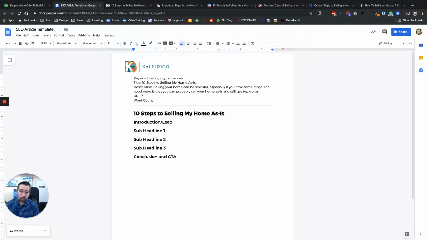Okay, and then my URL. I always give a suggested URL here. For the most part, I try to keep it as close to the keyword as possible. Again, there are all kinds of mixed opinions on whether this is important anymore, but I think it's pretty good. The first thing I do in my template is put my target goal here. And this depends on who you're writing for or your particular goal. I've found that 750 to 1,000 words is a good target. Okay, now I'm ready to jump in and start writing.